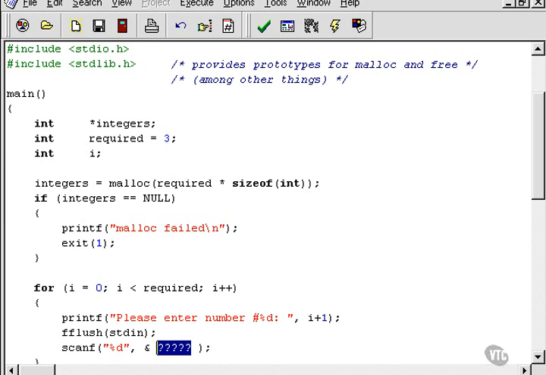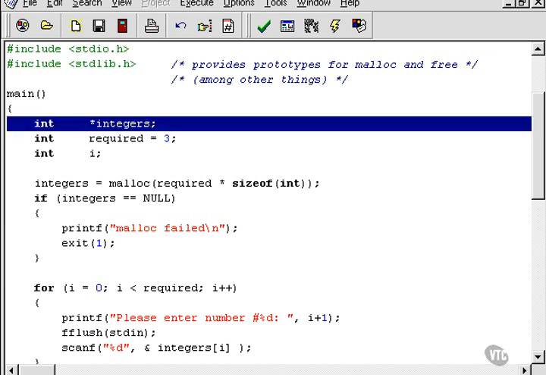Well, I'll show you what I put here and then I'll explain it. Integers, square brackets, i. That makes it look like integers is an array. But integers is not an array. Integers is simply a pointer, a reference to a memory address. And if you recall from the last module, I told you that pointers and arrays are almost interchangeable.